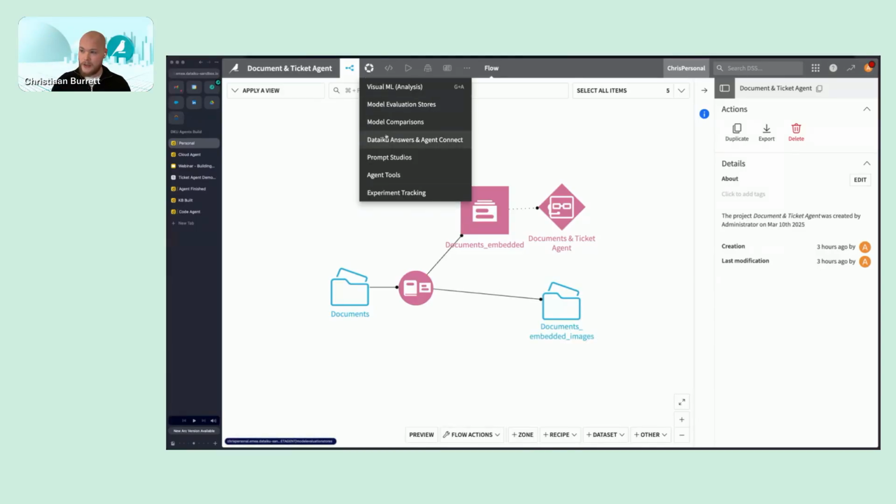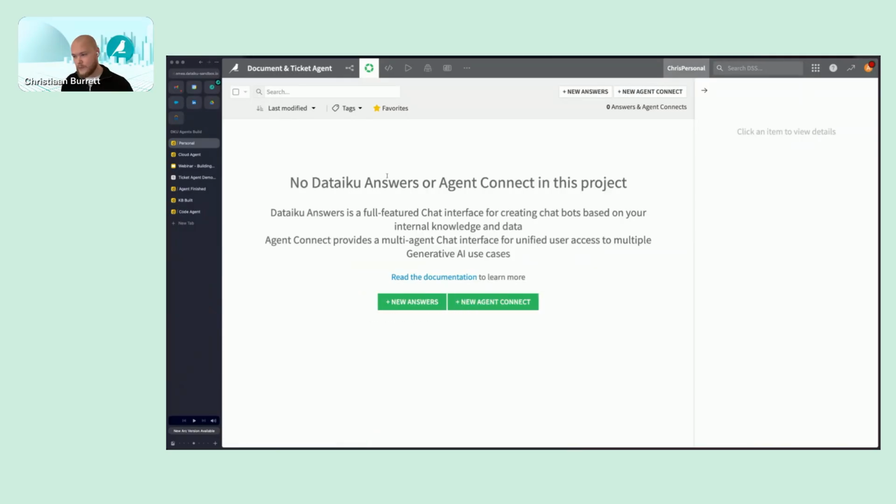We can again go to the navbar, and we can go to Dataiku Answers and Agent Connect. Now, Dataiku Answers is a really nice visual web app, so you can essentially create it in a visual way, and you can create a really advanced web app for users to start consuming LLMs and agents.